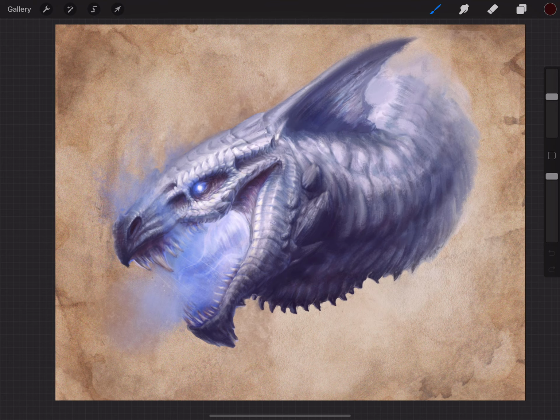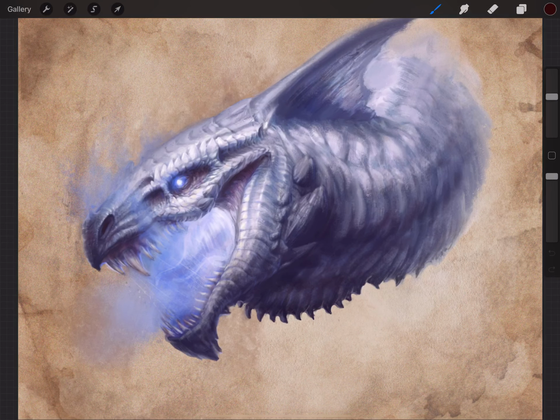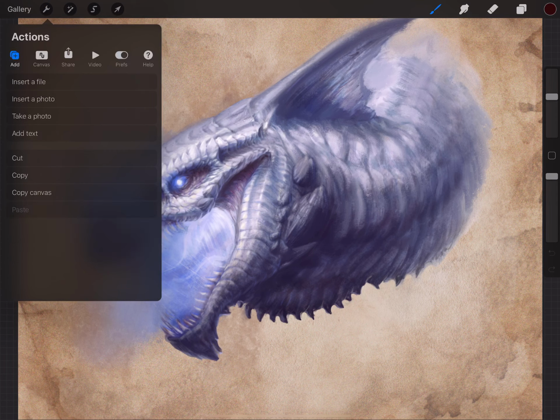Gallery here is what's going to take you right back out to your main stack and then your other paintings. This little wrench here is where you can control a few important elements. Add on the top left is where you can insert files if you have an existing painting that you want to touch up or bring with you, say if you have to travel somewhere.